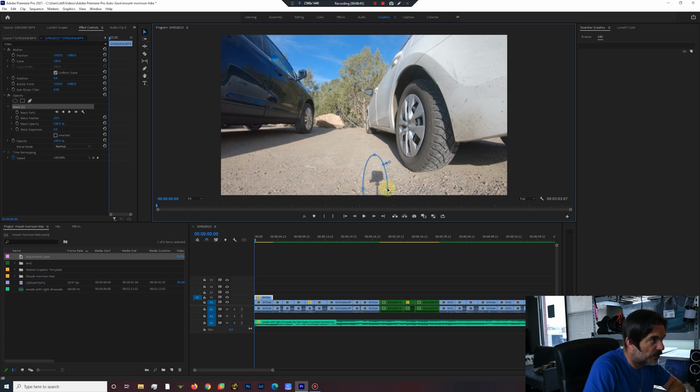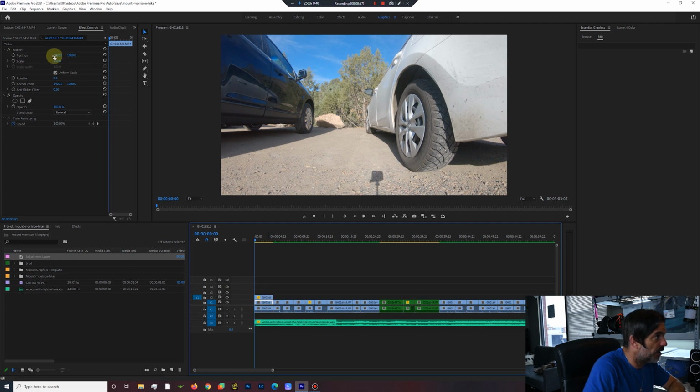Gonna feather this to about 35%, hit enter, hit invert, select the clip under it, the original clip, and I'm just gonna move this over a little bit until that disappears. And it looks like it blends in pretty easily.